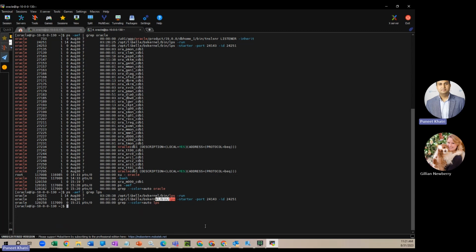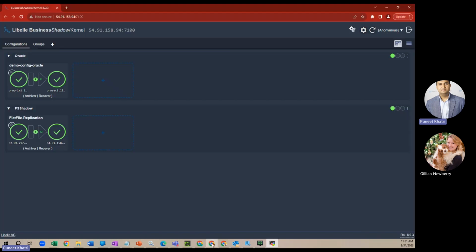Once it's running, I can go to my browser and just type the URL with port 7100 and access the GUI. Now this GUI can be user controlled as well. We can also create users so that it is user restricted. There is also a possibility to create restrictions based on LDAP or Active Directory. So there are different methods of logging into this GUI.